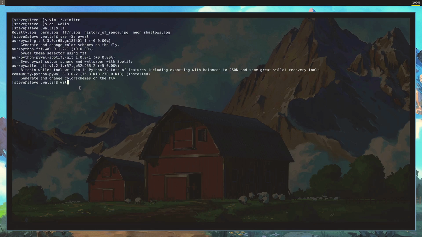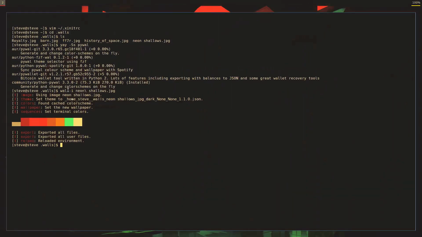And you can just do, let's see, there's one here called Neon. So you can do it like that. You do -i and then whatever the wallpaper is, and it's going to change the colors on your system, as you can see here. This might be coming out extra dark in the video. I'm not sure, I'll have to see.